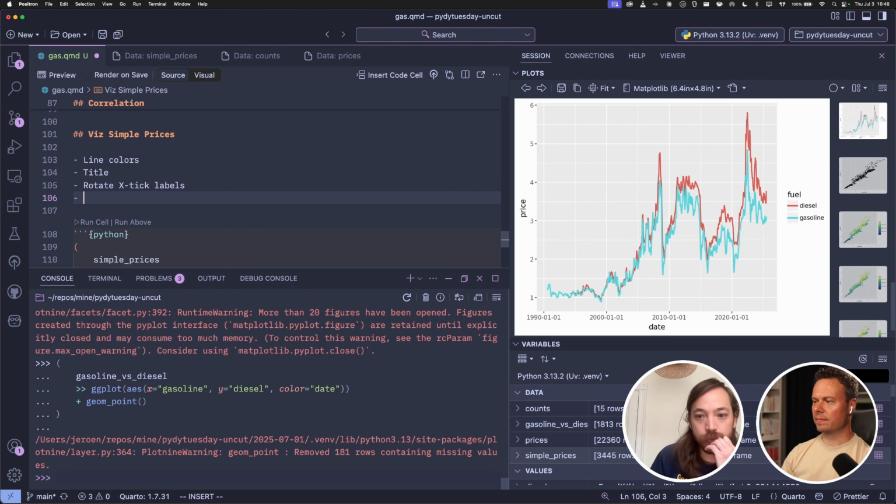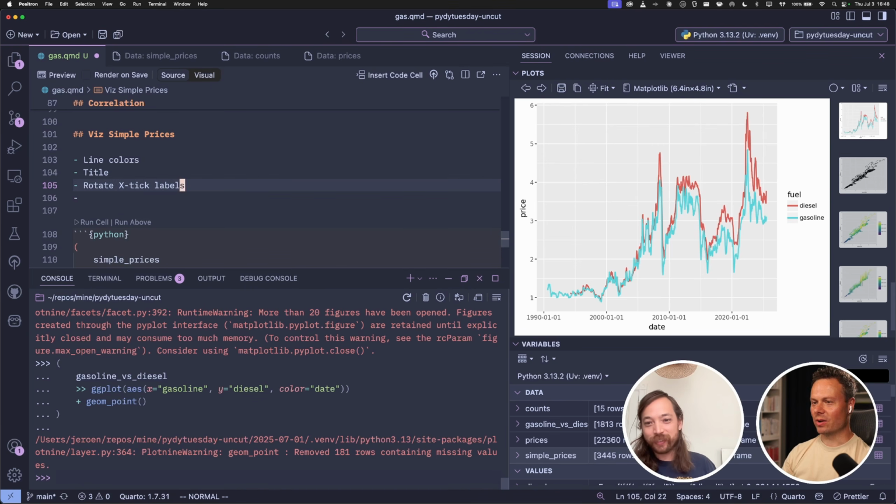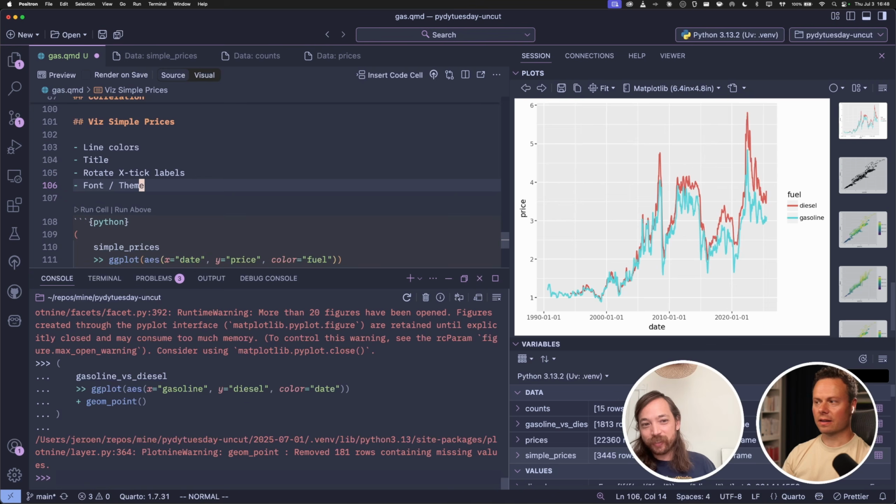Do you like capitalized labels? We'll see. That's not the biggest thing, and then maybe a font and add a little bit more theming. And maybe if we think that this is pretty enough, we could add it to the Plotnine gallery. Yeah, sounds great. I love that.